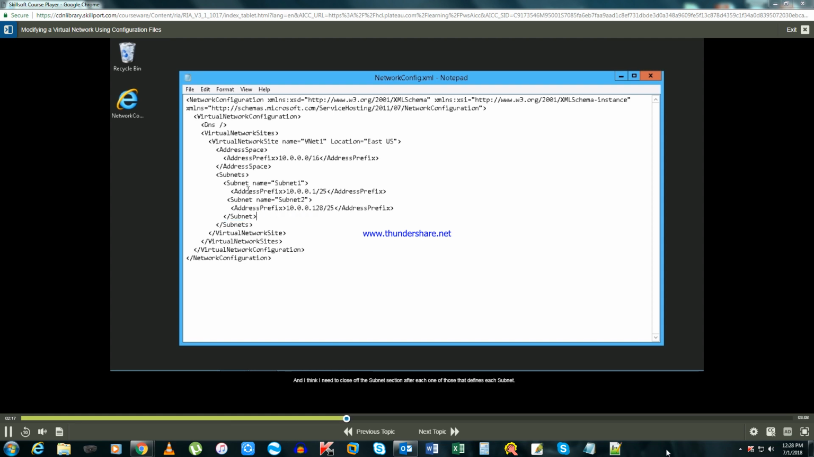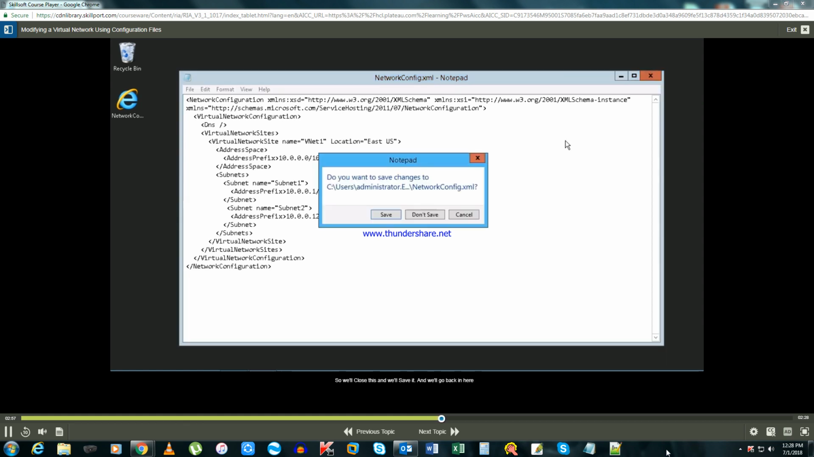And whoops, I think I need to close off the subnet section after each one of those. That defines each subnet. So we need that there, and then we need that there as well. Okay, I think that should do it. And now that we've made these changes, of course, we just need to save this configuration file and then re-import it. So what we should end up with is all of these additional configurations that will effectively overwrite the existing one. So we'll close this and we'll save it.